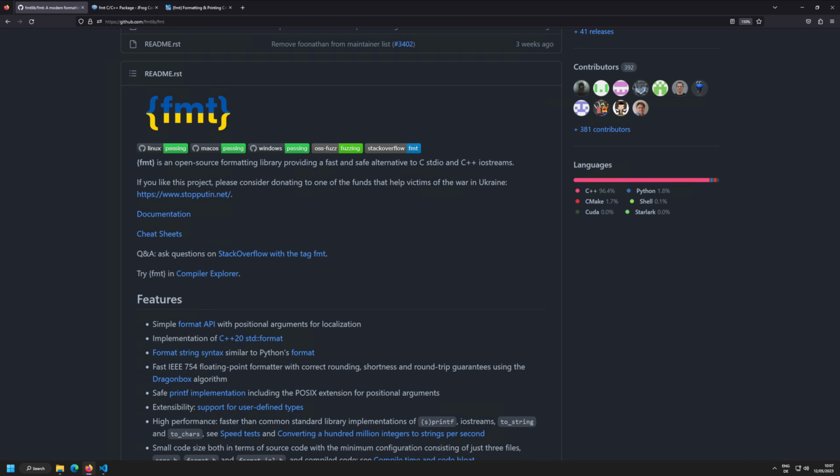Now in this video series C++ libraries, we're going to take a look at a new C++ library every week. In today's week, we're going to take a look at FMT, and FMT is an open source formatting library providing a fast and safe alternative to CSTD.io and C++ IO streams. And that's actually everything that you need to say about it.